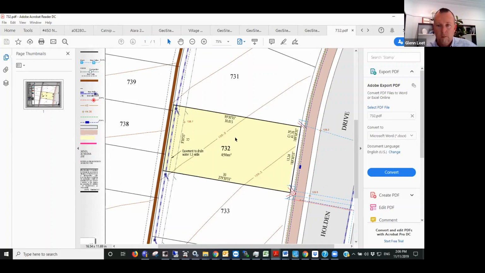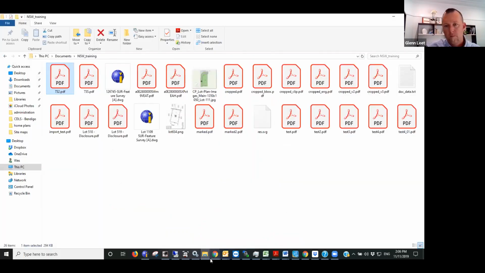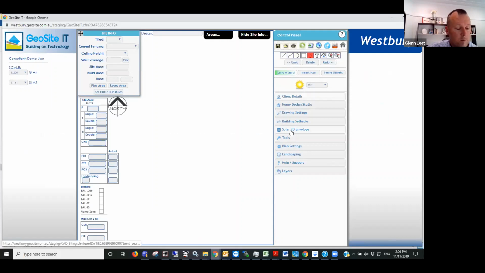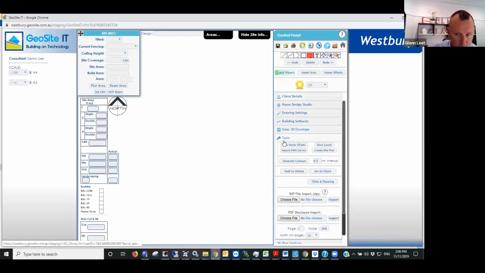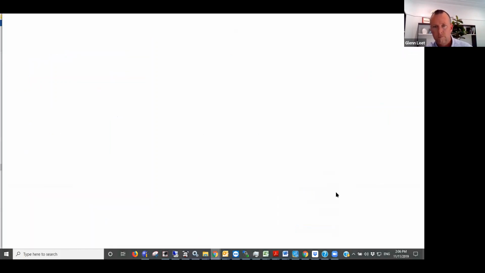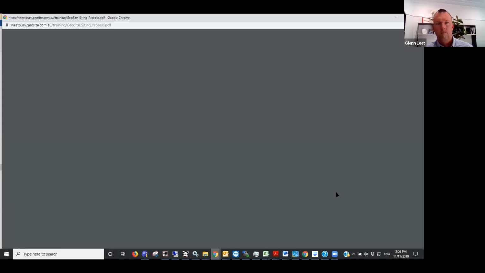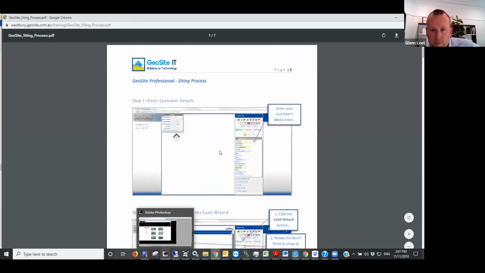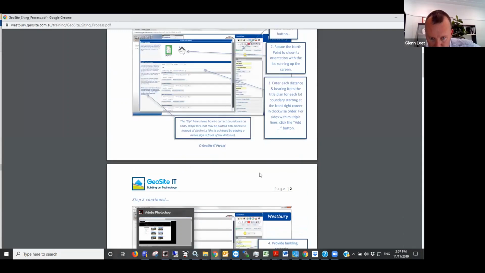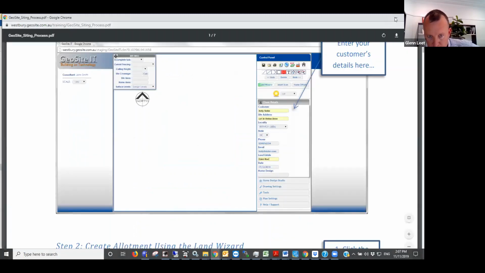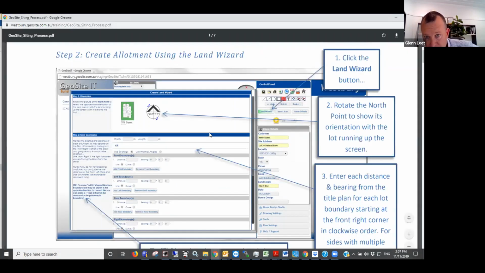So what I'm going to do is just open up our manual, which actually goes through each step of the process. So if we have a quick look here, we've got our help area, and we'll just run through the manual following the process. So essentially the first thing we need to do is enter the lot details and the customer details into the system. We've got a step-by-step manual here. There are also videos that take the users through each step. So here we're going to be entering our customer details and then moving on to the land wizard, which allows us to create the block of land.